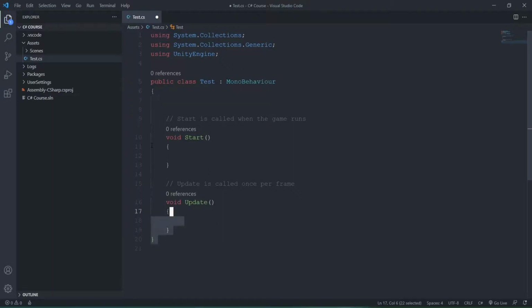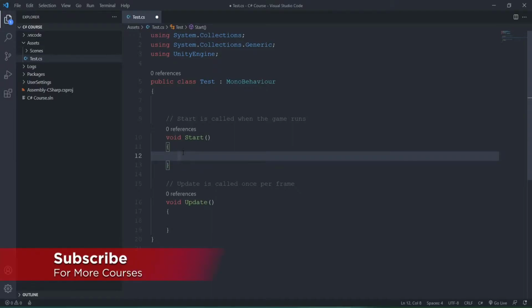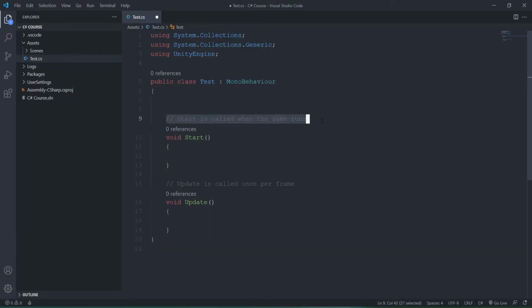Do not worry about any of these, but worry about these two things. You need to understand them. What is Start? Start is basically a function that is called when the game starts. Simple, right? So I have rewritten the comment: Start is called when the game runs. Okay, game starts. That's much easier. Update is called every single time when you are playing.